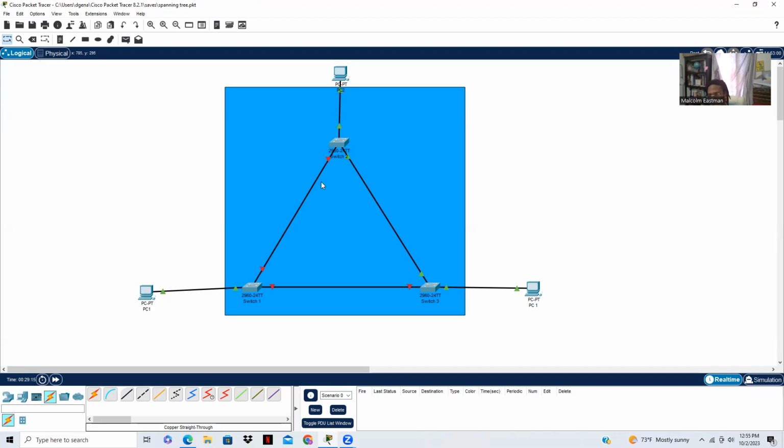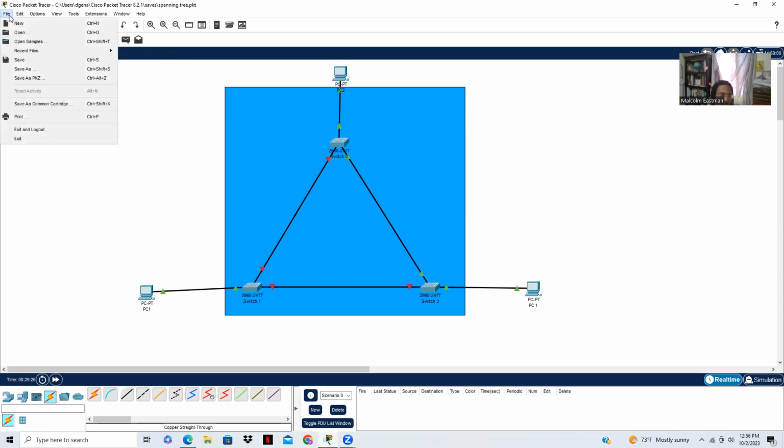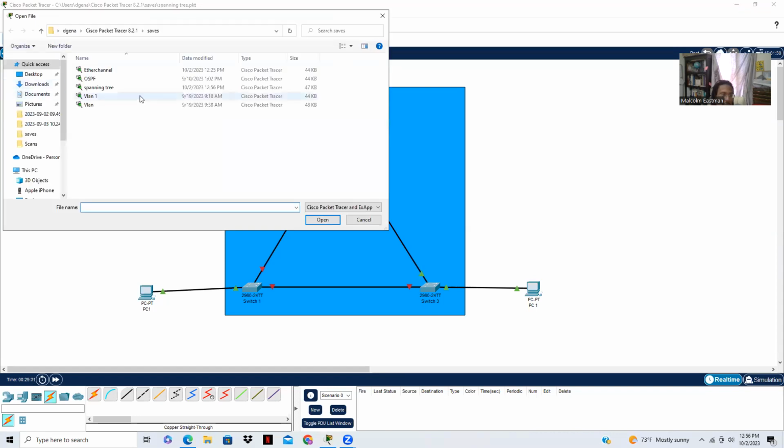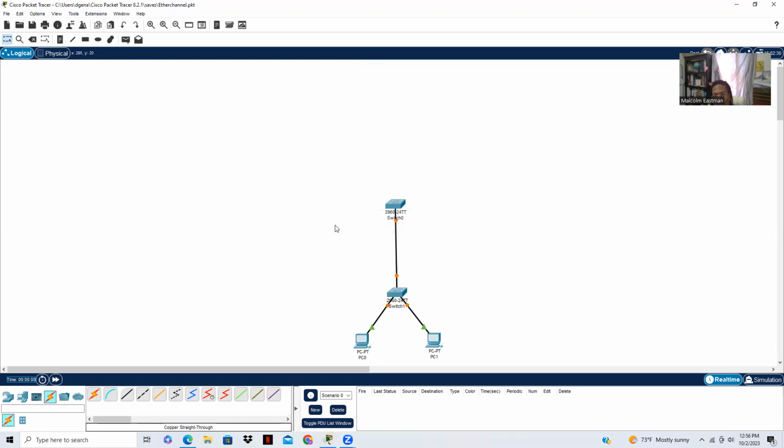Now I want to show you EtherChannel, because spanning tree and EtherChannel do go hand in hand, right? So I'm going to open this other little lab I have, and I'm going to show you. This one's going to be much quicker and simpler, because it's just me showing you two or three commands and why you might need to configure EtherChannel on your network.